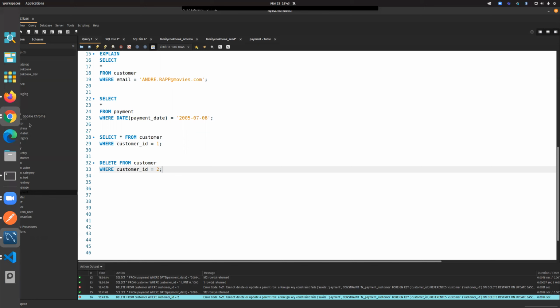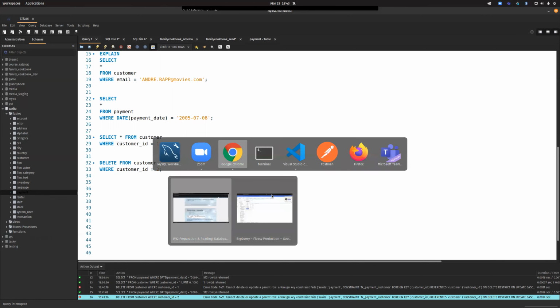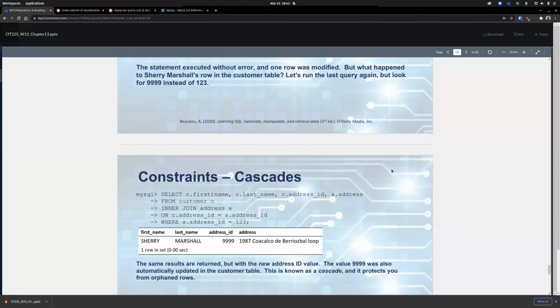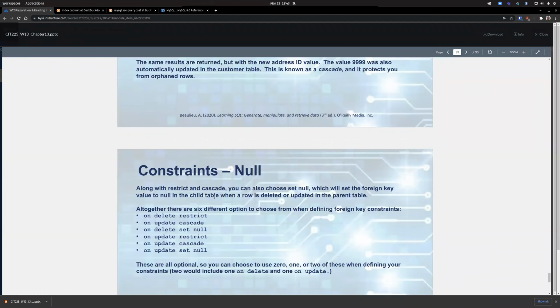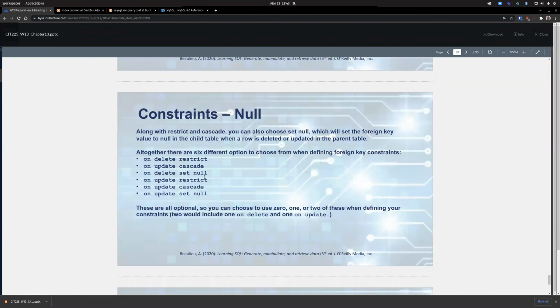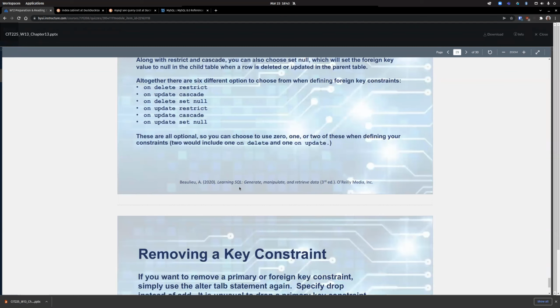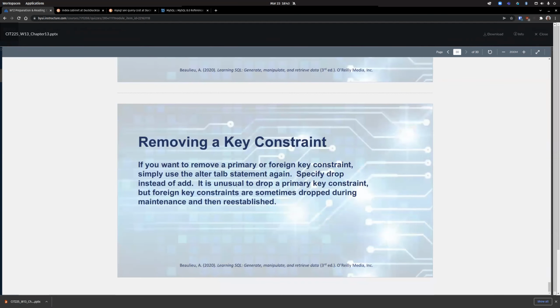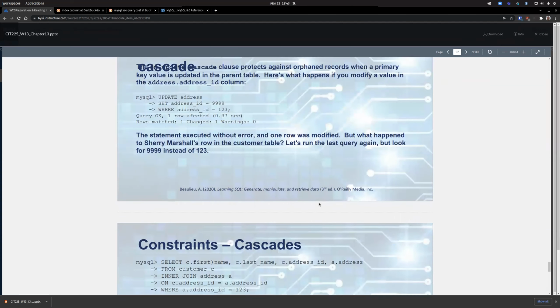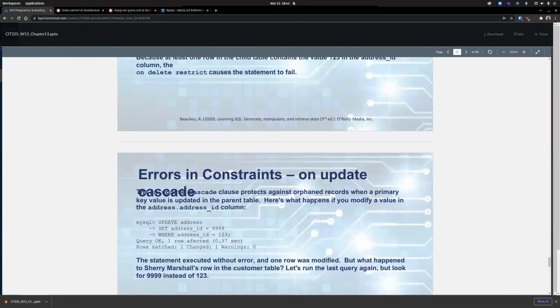All right. Let's take a look here. So that's why we had that cascade. It's going to talk about the different options. You can set it to be null, you can restrict it, etc. And that's for deleting or updating. Anyways, those are those constraints.